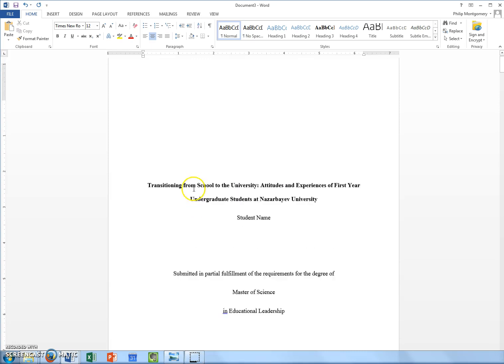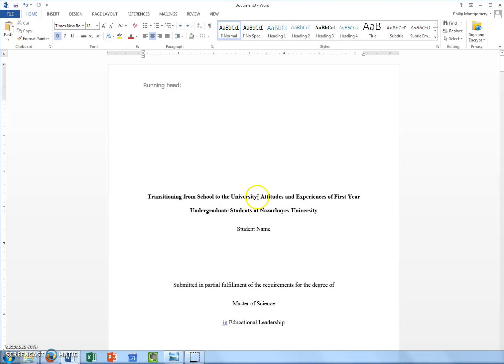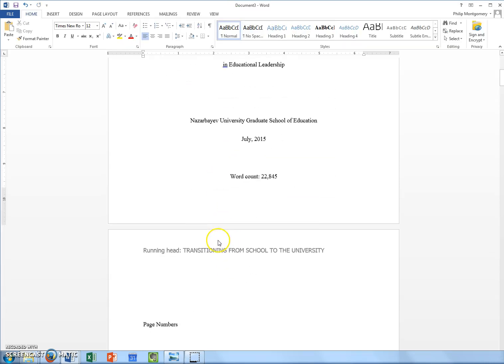Okay, let's look at the running head. So the running head is a header, so you double click in this space and you can add the words running head, and then you're going to use a short title, the shortened version of your title in all caps. So the first part we are going to use is transitioning from school to the university. Right? So there's our running head. It remains in the header, and that will be attached to each page in the ones that come afterwards.